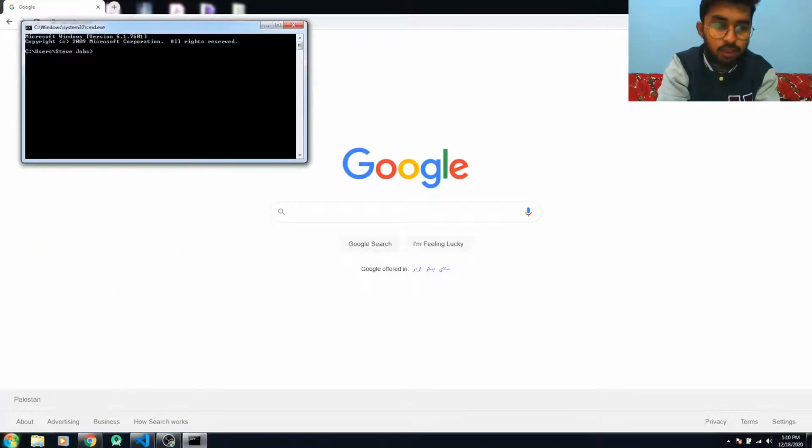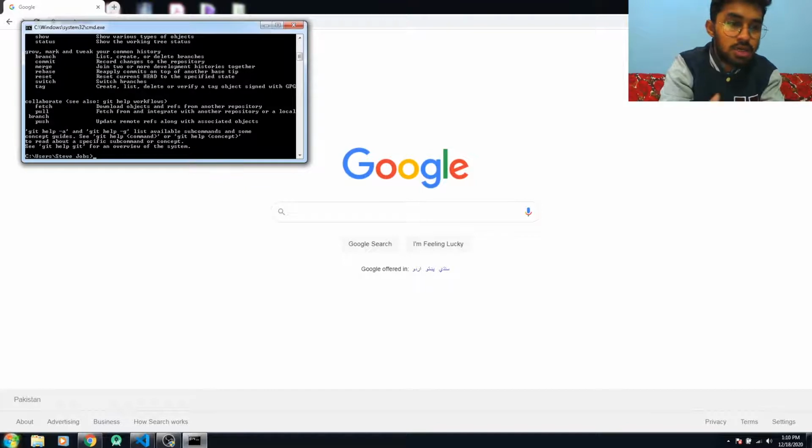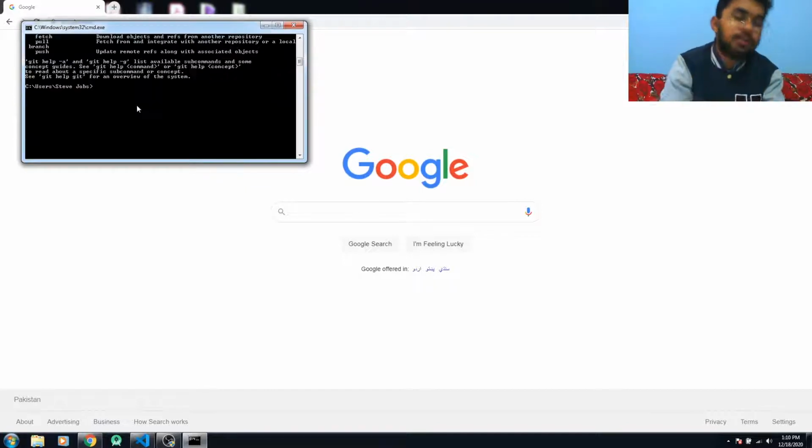For that you have to check whether the Git is installed on your system or not. So write this command git. If you get this response, it means that the Git is installed on your system.